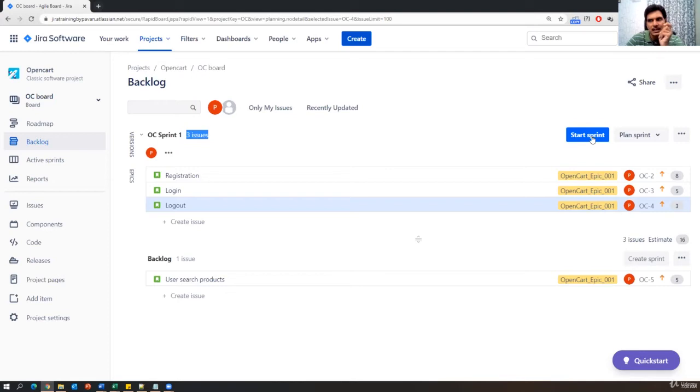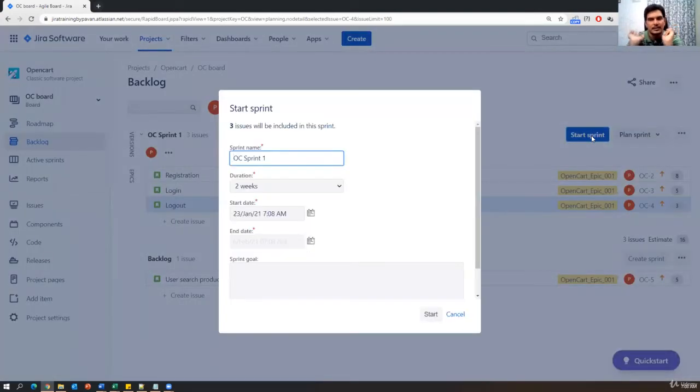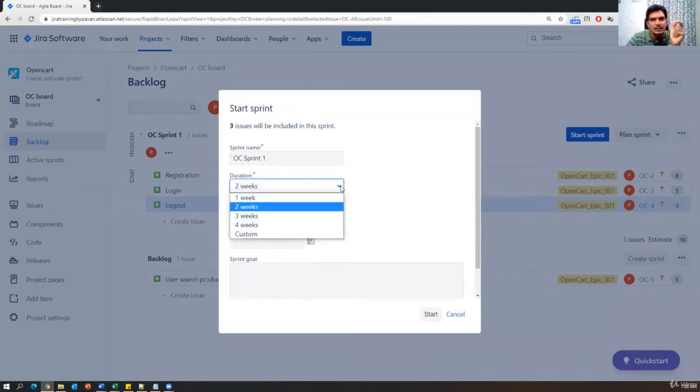When I click on start sprint, you can just look at here. We need to specify the duration, very, very important. This is the sprint we have started, the first sprint. How much duration? 1 to 4 weeks. That depends on the company. Some people will take 1 to 2 weeks, or 1 to 3 weeks, 1 to 4 weeks, max 4 weeks, but it can also extend if you want. So I'll say 2 weeks duration. And from which date to which date? I have already selected 2 weeks here, so the end date is automatically calculated.